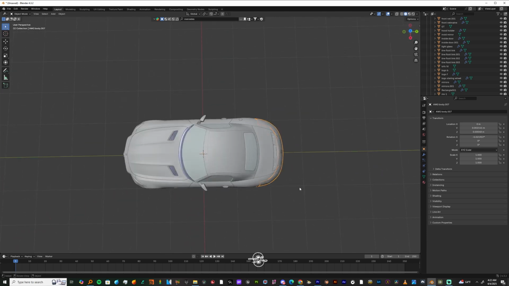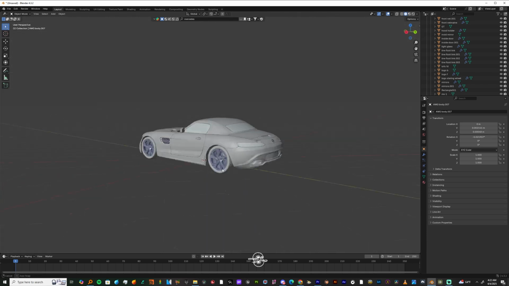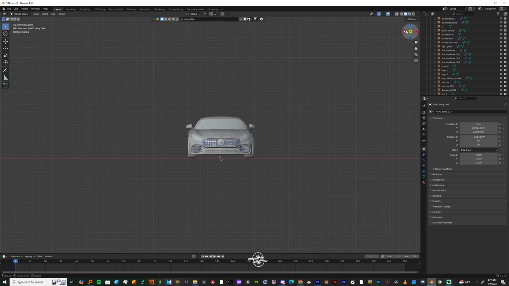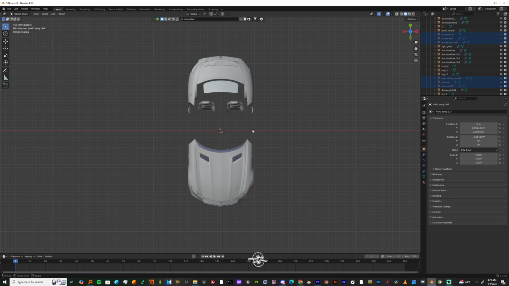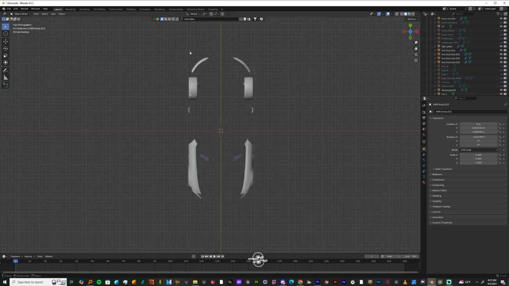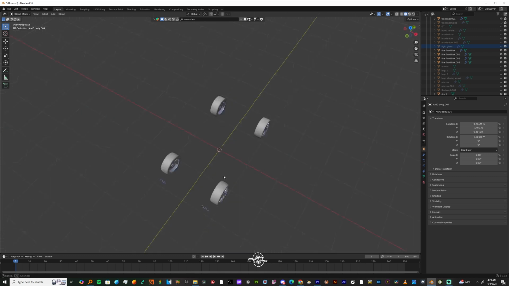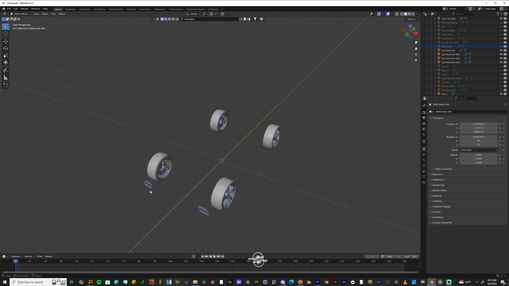So I'm gonna start off by pressing 7 on the numpad. And if you don't have a numpad, you can just press these 4 keys up here. So you can just go into the Z position and let's just scroll across the body of the car. Let's hide those parts. Let's hide everything except the wheels. Okay, so I have some extra parts I gotta hide. Let me just hide these.